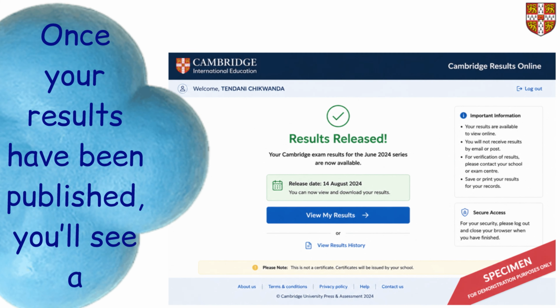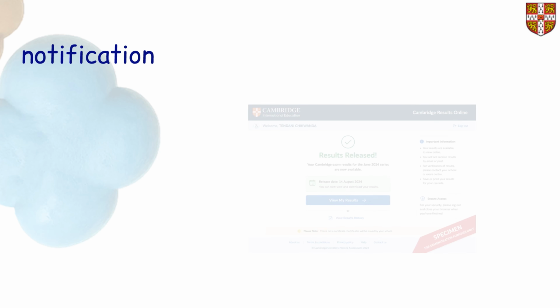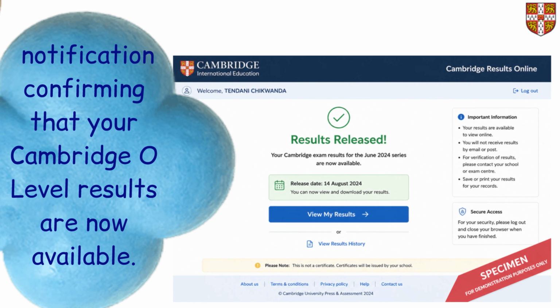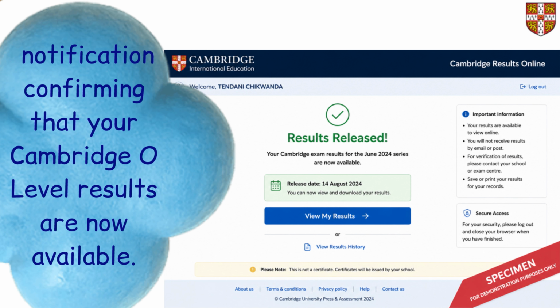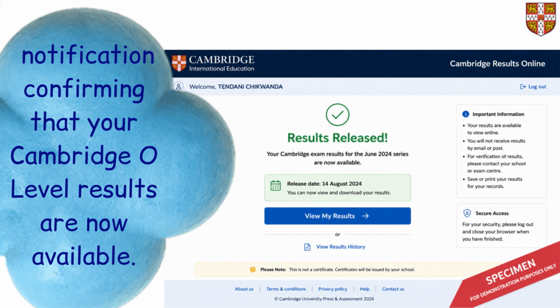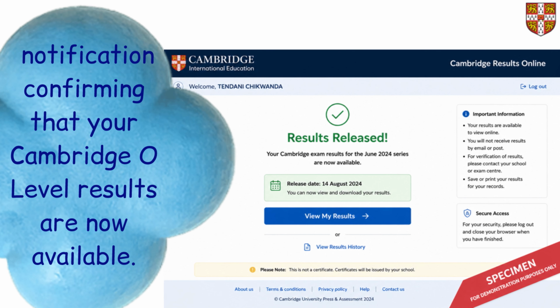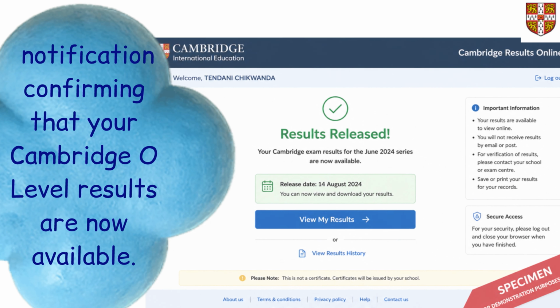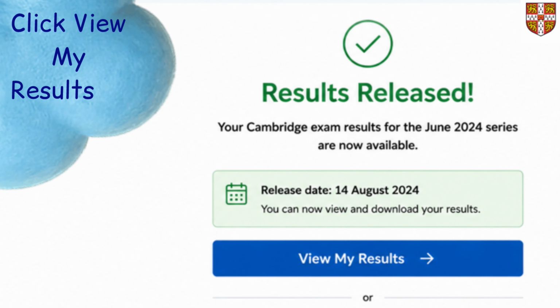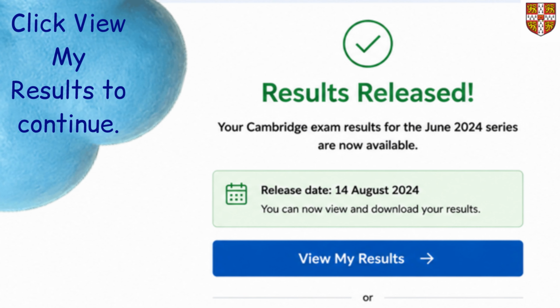Step 3. Results released. Once your results have been published, you'll see a notification confirming that your Cambridge O-level results are now available. Click View My Results to continue.